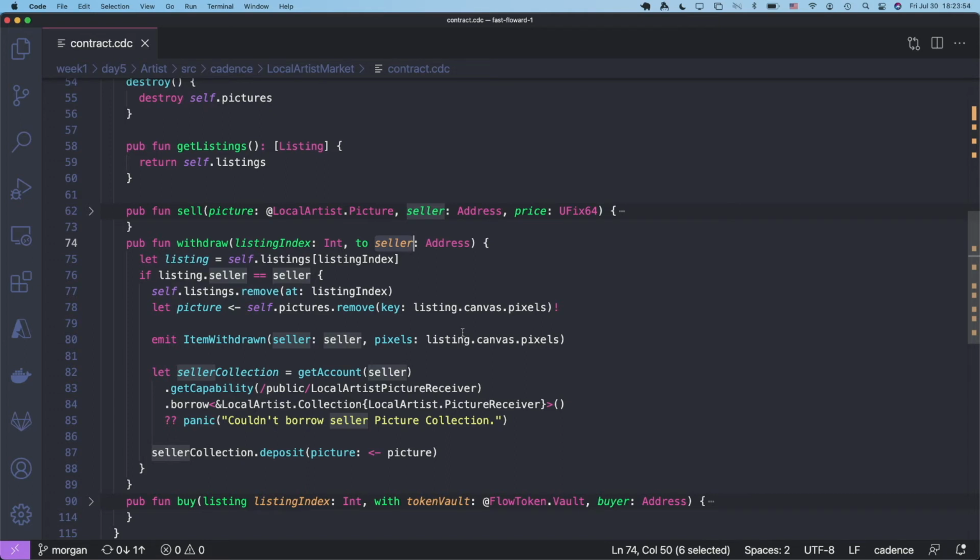All right, so at this point, we make sure that our listing is still there and the listing seller is the same as the seller that's calling the withdraw function. And we go ahead and assign our picture from our pictures dictionary to a variable right here. And we store it in the seller's collection using the deposit function.